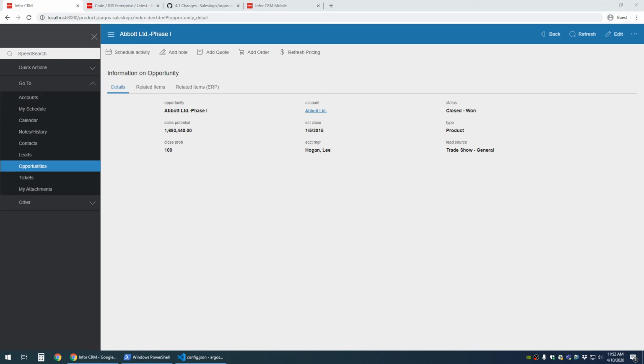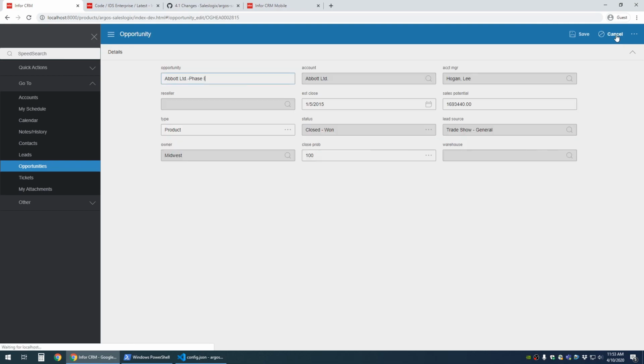If your system is integrated with an ERP and local opportunity pricing is false, you will see a new Refresh Pricing quick action on the Opportunity Details screen. Clicking this will call the Pricing and Availability service and refresh the pricing information. In addition to this change, we've also updated the Opportunity Edit view to include a warehouse field that is required.